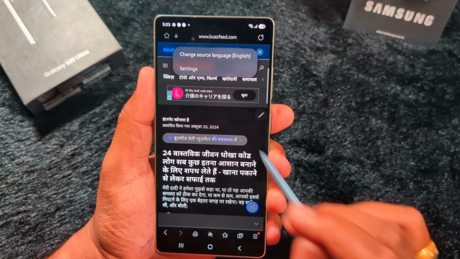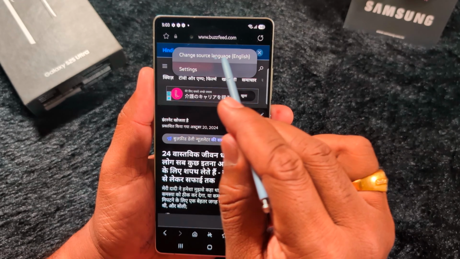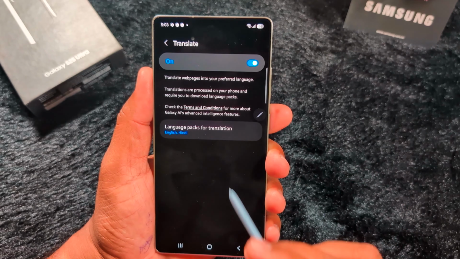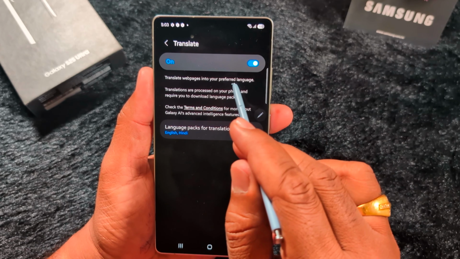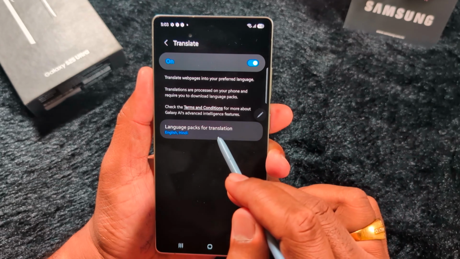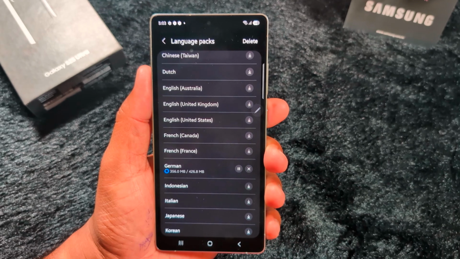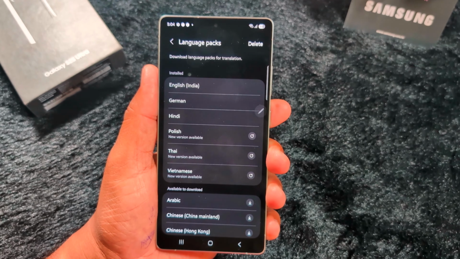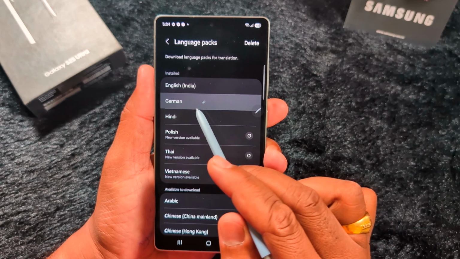Here you can see three dots. Here you can also change the source language English or settings. In settings you can translate the web page into your preferred language. Just toggle it off to hide it. Also select the language pack for translation. Now when the download is complete you can see it added to the language list.